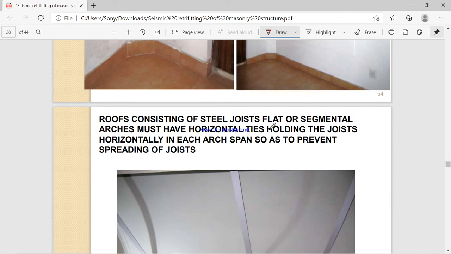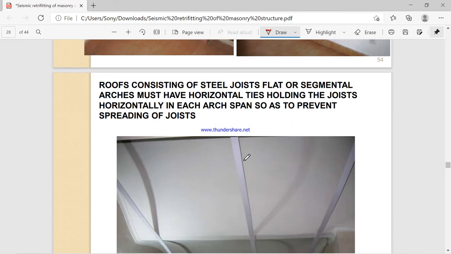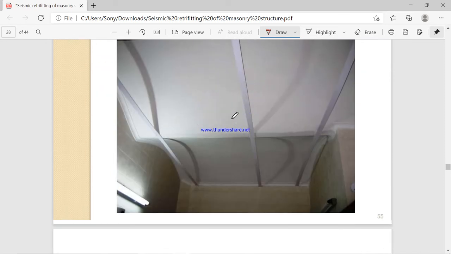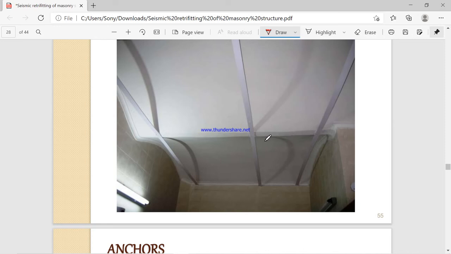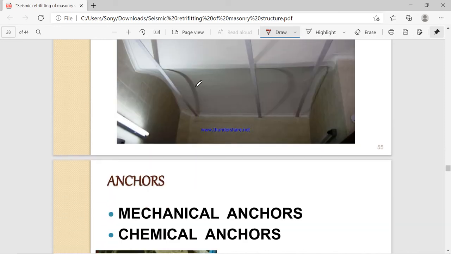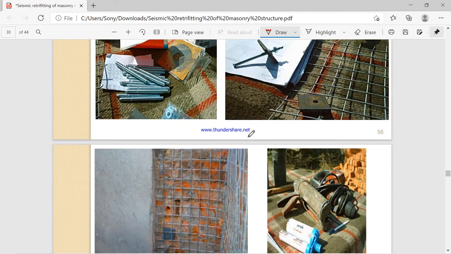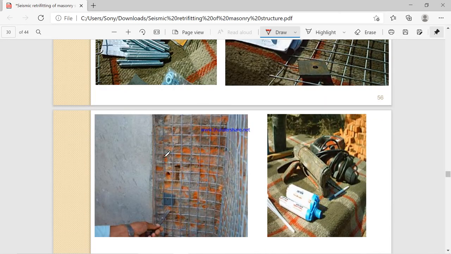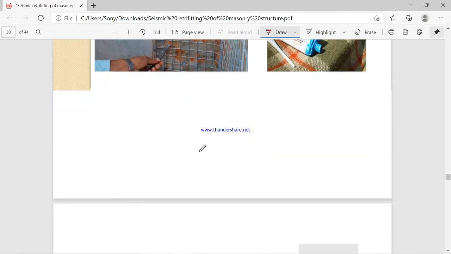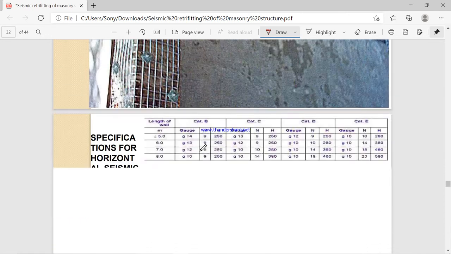A roof consisting of steel joists with a flat segmental arch must have a horizontal tie like this. A horizontal tie can be provided to hold the joists horizontally in each arch span so as to prevent spreading of the joists. Like this we can provide this additional attachment. Then the anchorage portion. This is a whole reinforcement mesh to strengthen the brick masonry wall.